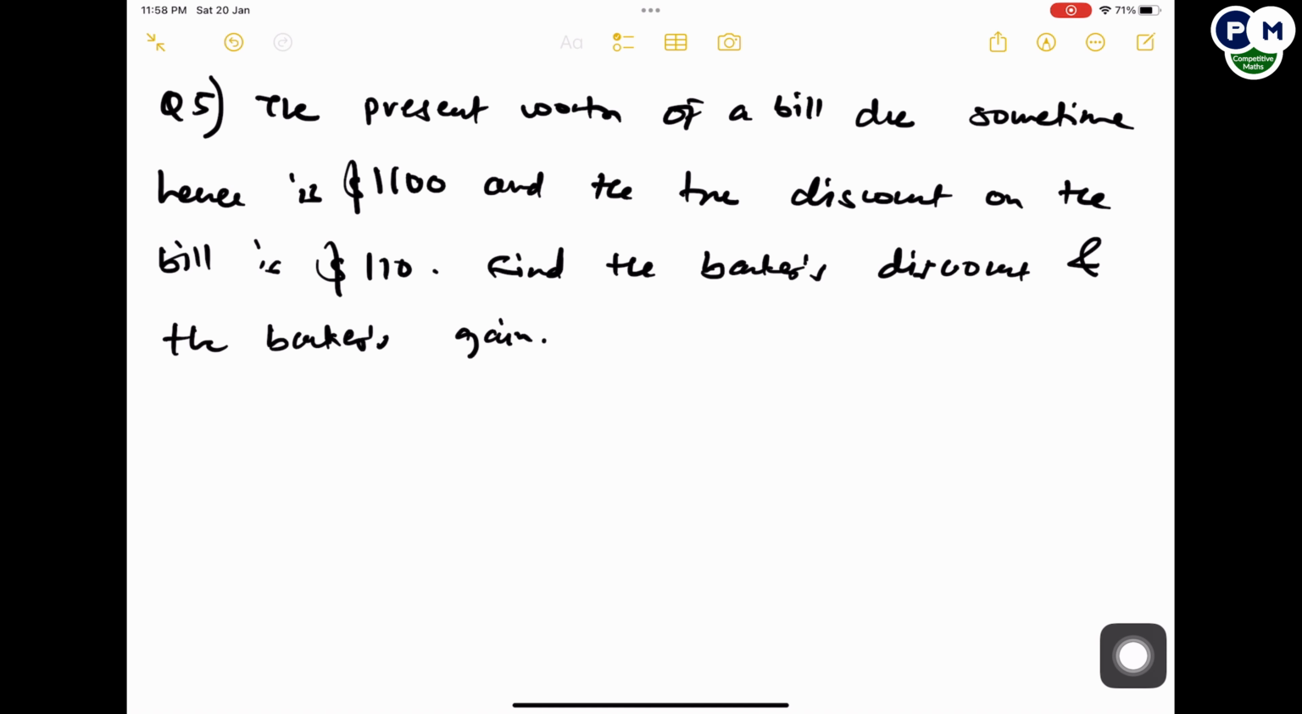The present worth of a bill due sometime hence is $1,100 and the true discount on the bill is $110. Find the banker's discount and the banker's gain.